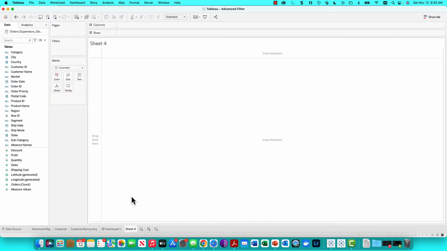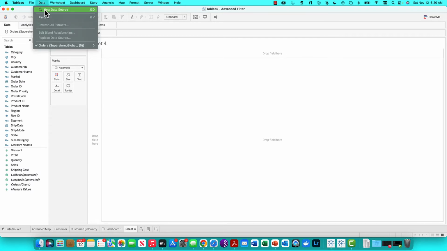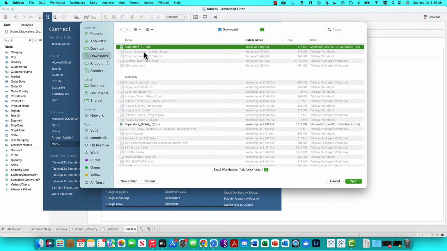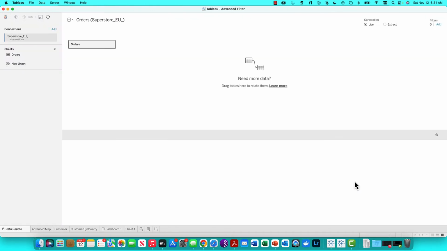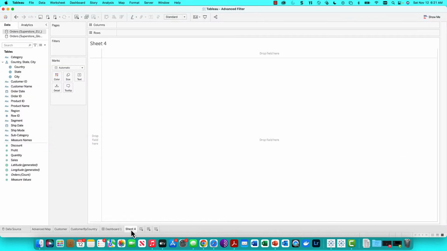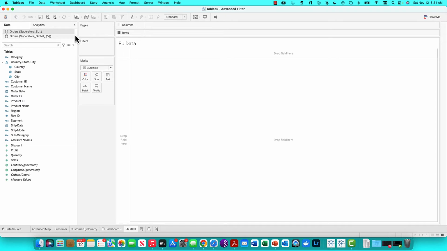Create a new worksheet, go to the main menu, go to Data, New Data Source, then click on your sources. Just like the primary data set, you go Excel, and here I downloaded the Superstore EU data, which has EU information in it that might be very different from the global data set. For example, we have order information here in the EU, which would not be available in the primary data set. So let's go to Sheet 4, where we just brought that in, and go to EU data. And make sure that the set is Superstore EU data. Maybe here we could do an order analysis, right?